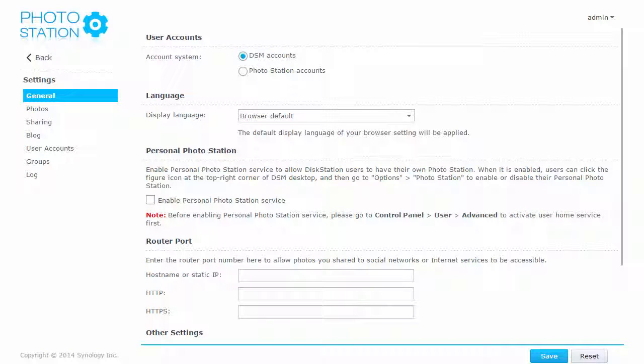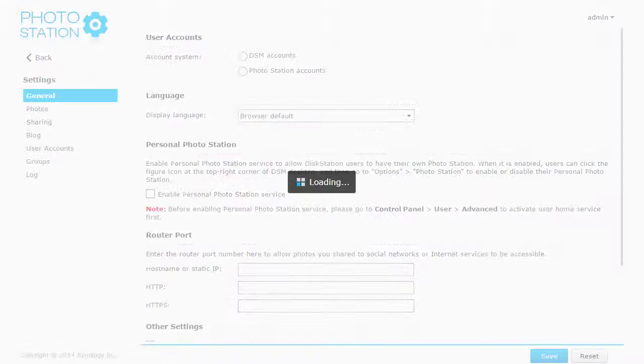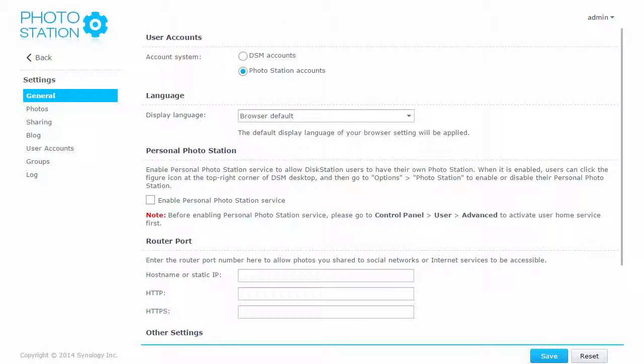PhotoStation allows you to control access to images, videos, and albums using user accounts. These accounts can either be DSM users, or they can be a separate set of users that belong only to PhotoStation. One important note: if using DSM users, removing accounts cannot be performed inside of PhotoStation. You must log in to the DSM to remove them.